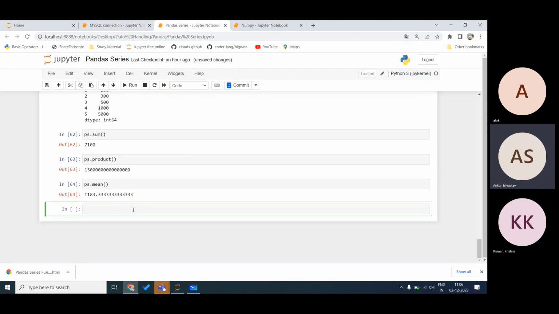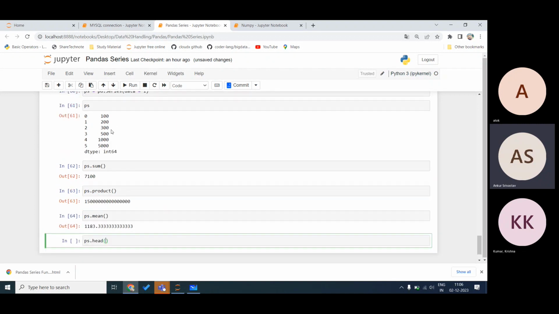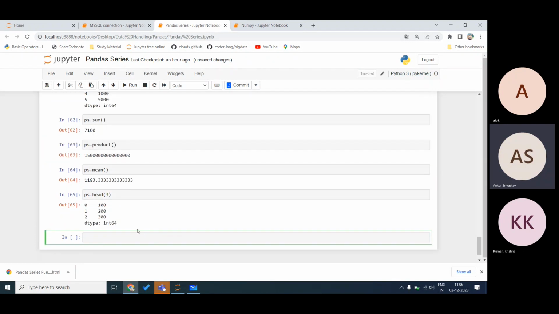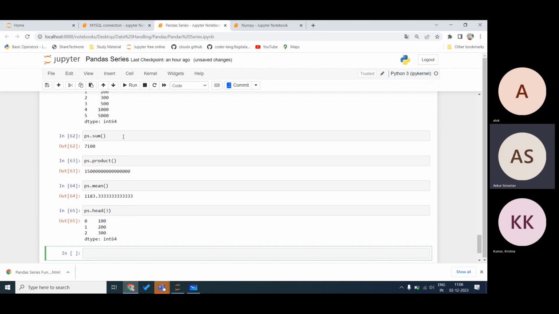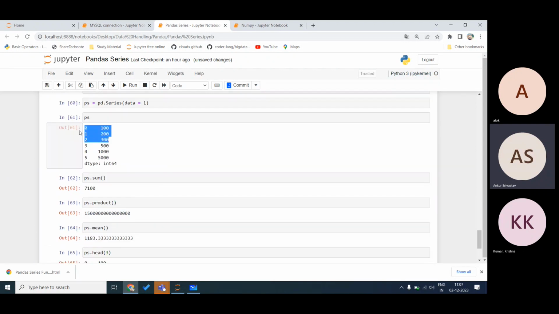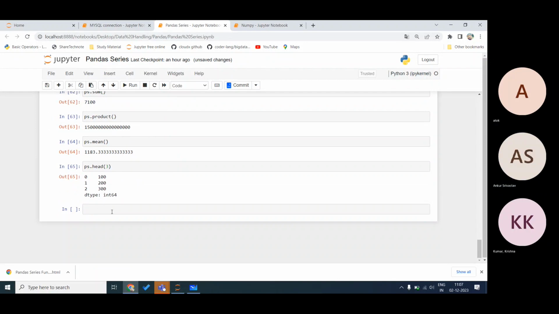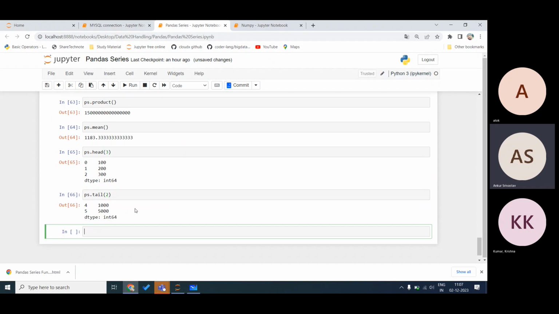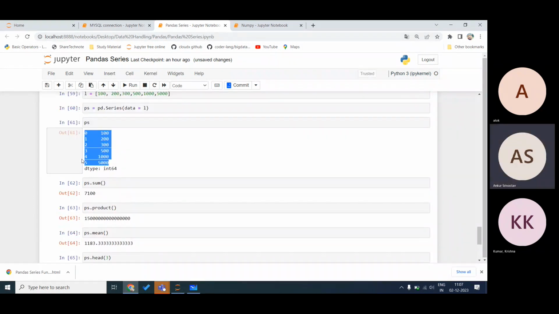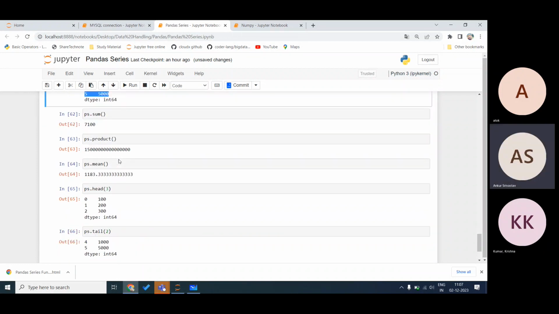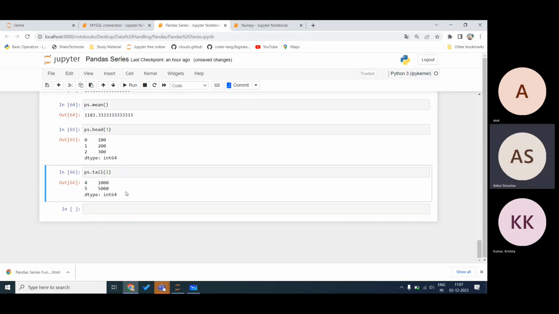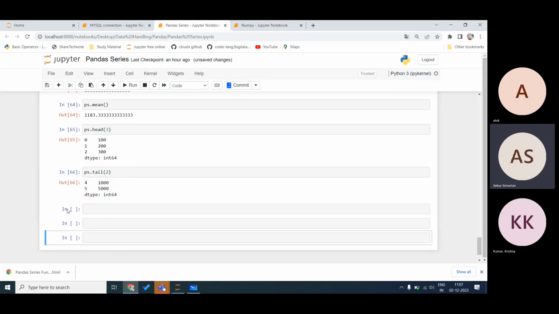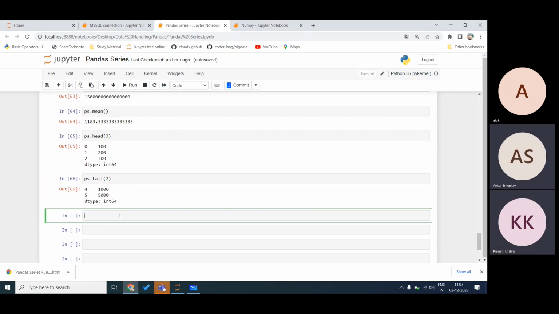Now one more thing. If I just want to know only the top three, it will be like this: 100, 200 and 300. Only these three are called. Tail also works. Tail two gives 1000 and 5000.